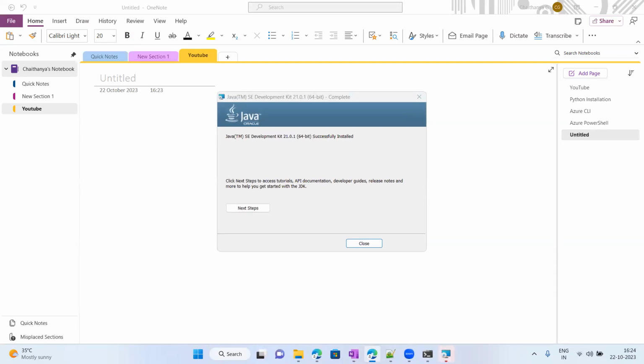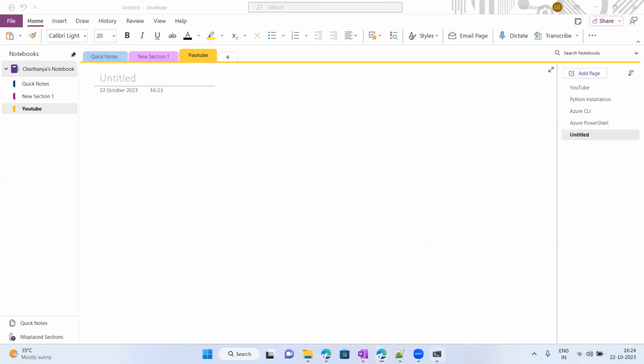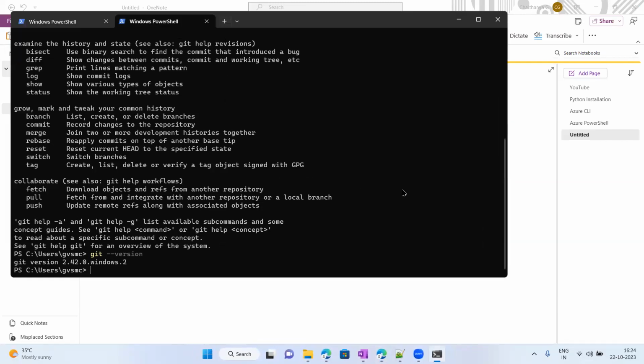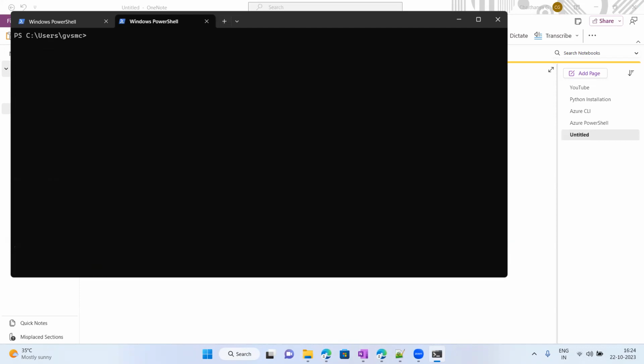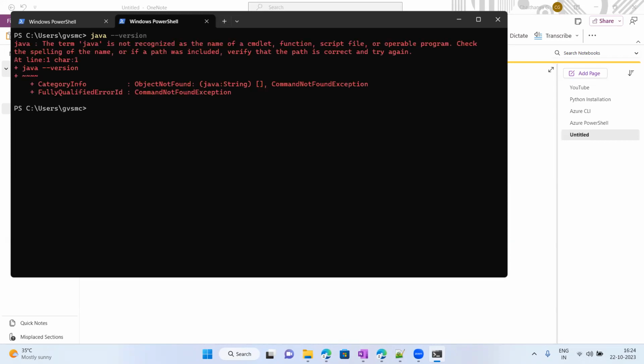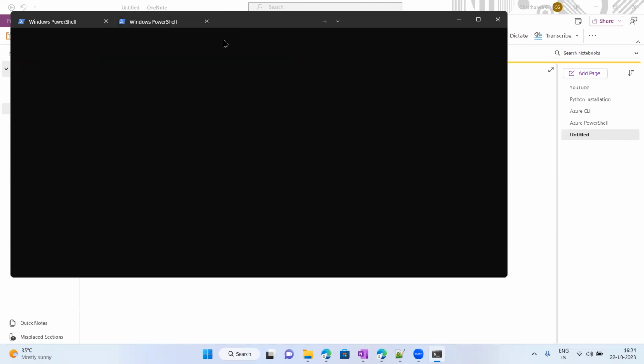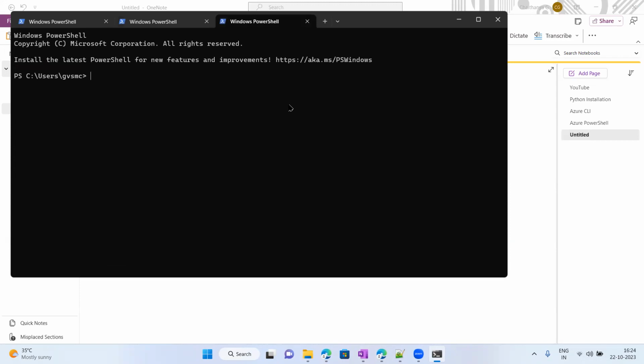Java has been successfully installed. As you can see, if you click on next steps, it will redirect to documentation, developer guides, release notes, and this stuff. Let me click on close, and let me open the terminal here itself. Let me type java, clear the screen, and then type java hyphen version. It's showing not recognized. Let me open a new PowerShell, and then type java hyphen version.